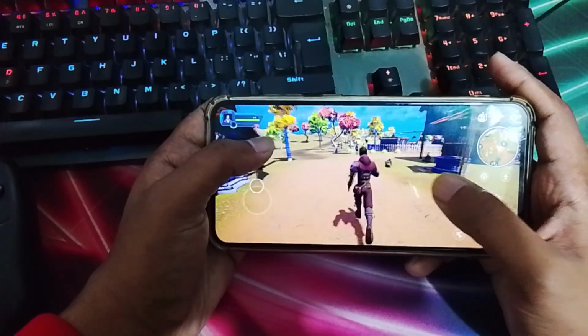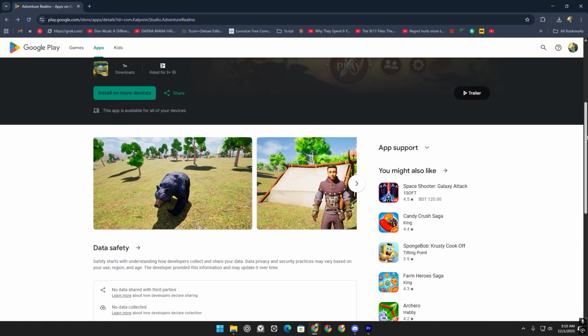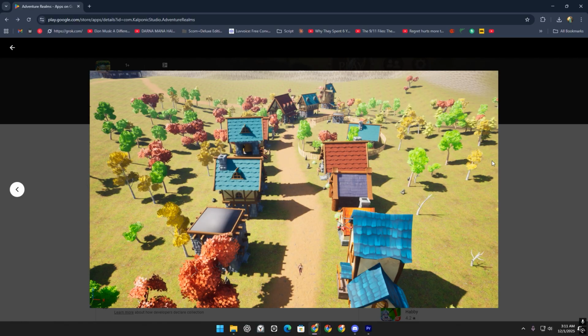Ever wanted to build your own RPG mobile game and publish it to the Play Store? Then you are in the right place.